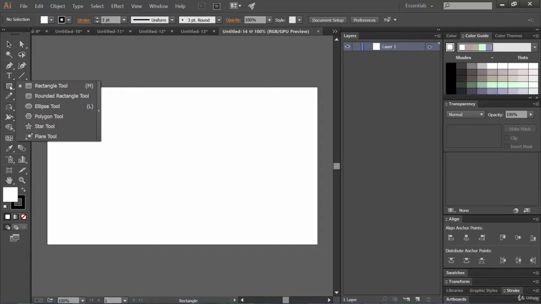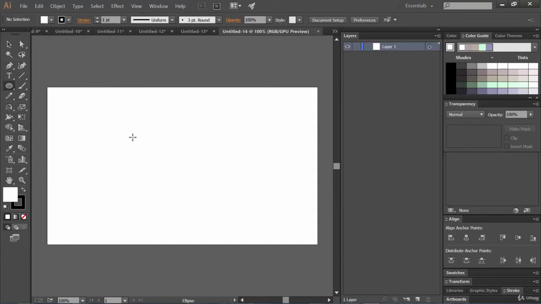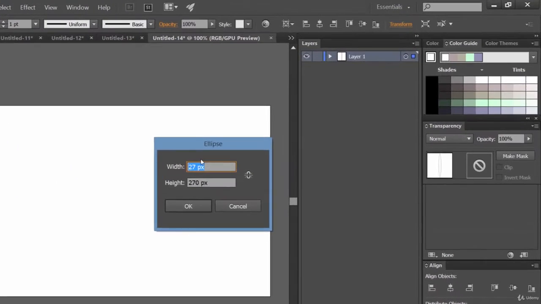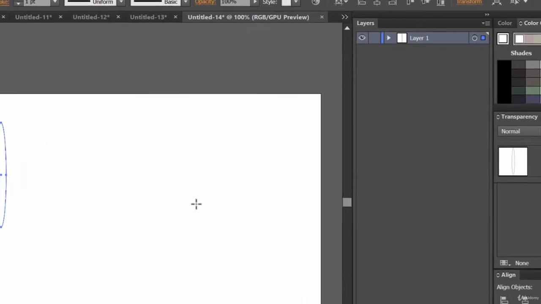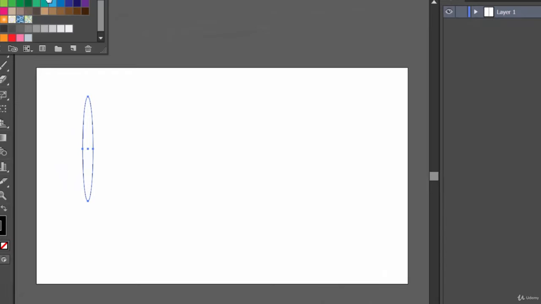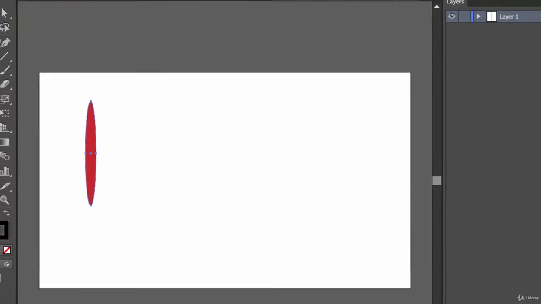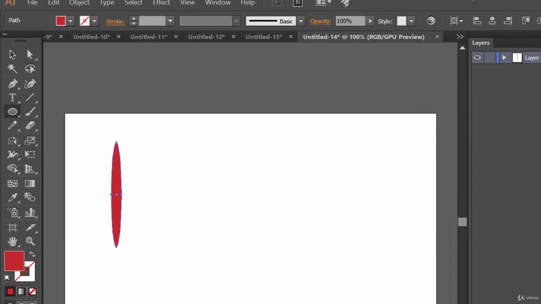First of all, let's select the ellipse tool and create an ellipse like this, which will have a small width but rather big height. If you are wondering what size this is, the width is around 30 pixels and the height is around 270 pixels. Now let's provide a fill and no stroke. That's it.